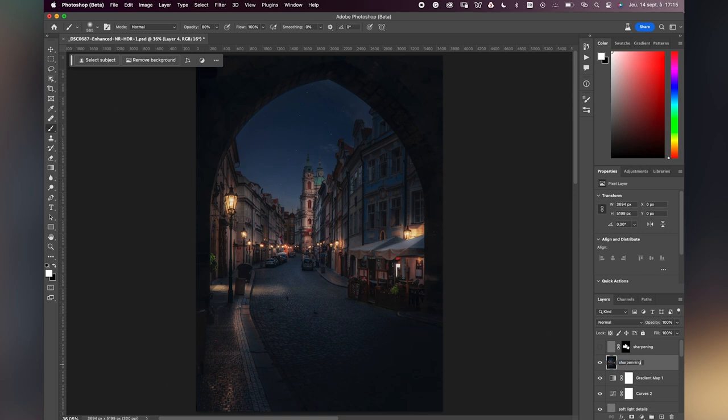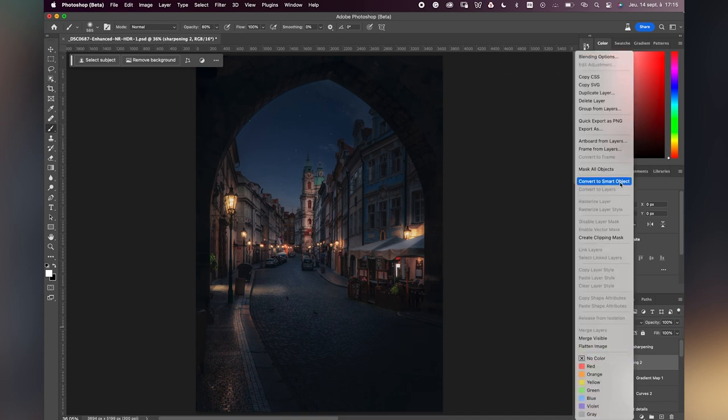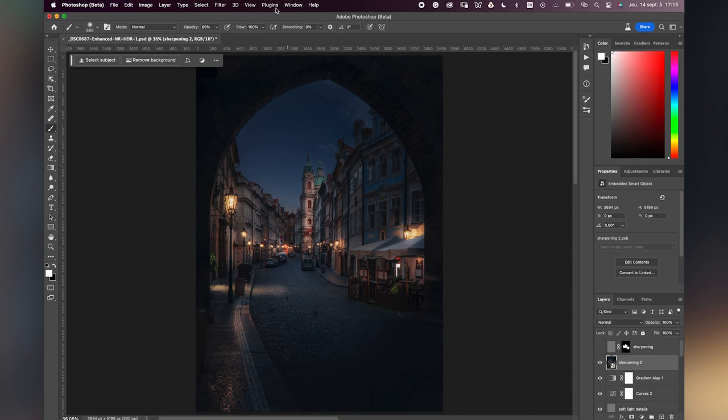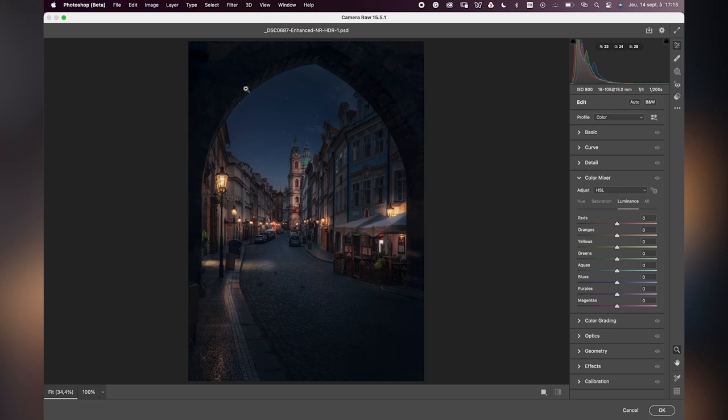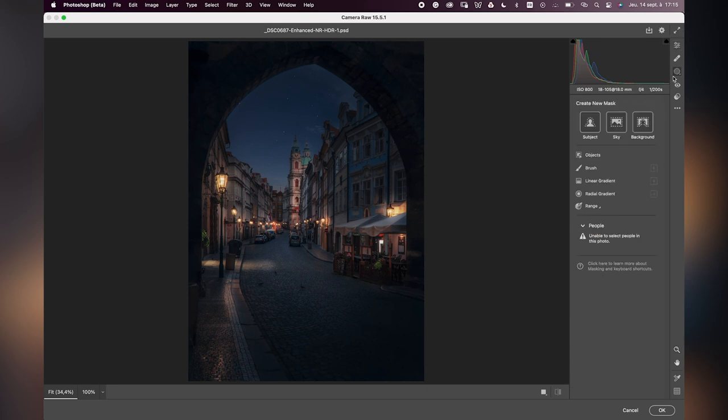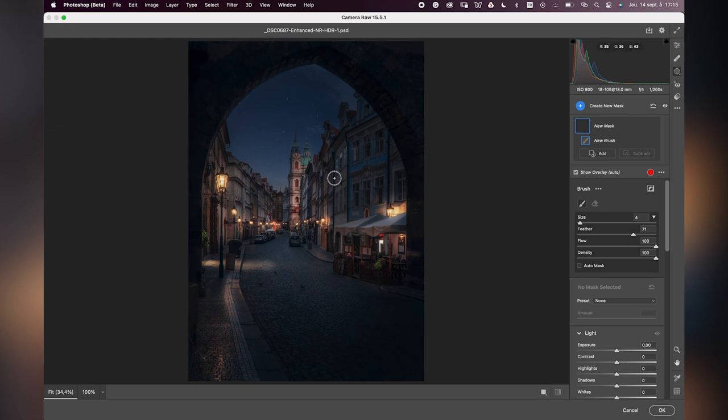I call it sharpening 2, and then I'm going to convert it into a smart object. And Filter, Camera Raw Filter. Here I'm going to take the brush and brush where I want to see my sharpening happening. So that will be a bit like before. I'm going to brush the church, some of the buildings, the little restaurant, where I want my viewer's eyes to go.